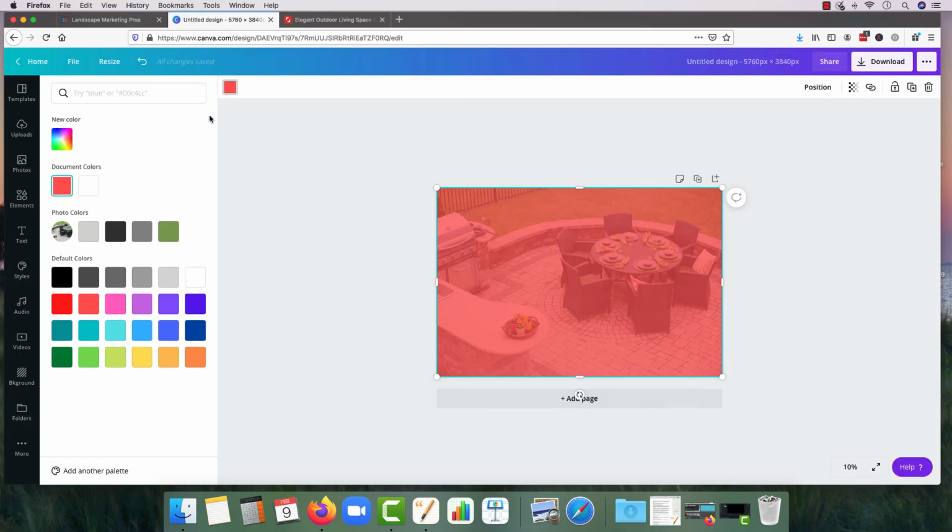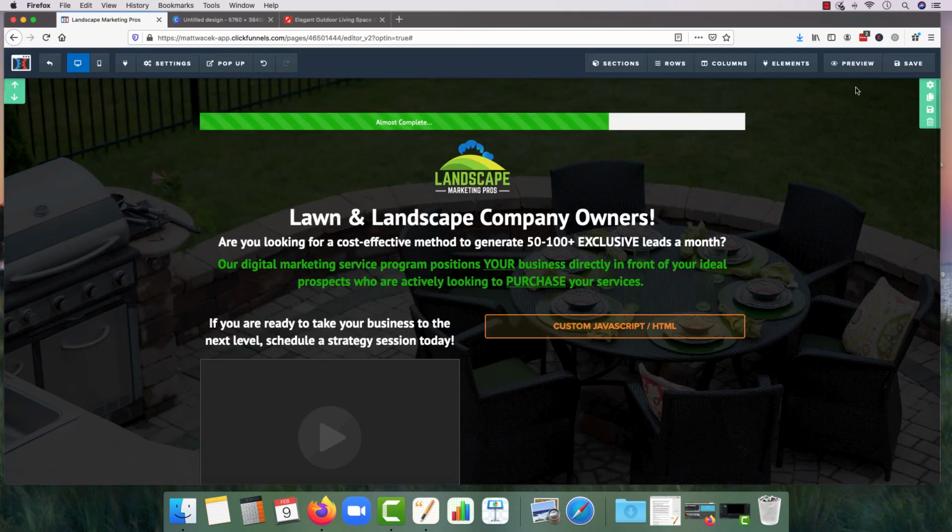And if you want to change the color, you can just change the color of that shape. And again, since the transparency, it's going to have that overlay over the top with the shape on the top of the image. And just like that, we have a section background in our ClickFunnels landing page of an image with an overlay on the top of it.